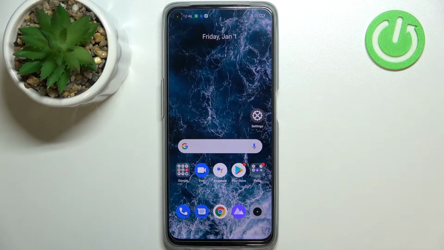Hi everyone, in front of me I've got Realme 9i and let me share with you how to change this navigation type with the buttons to the gestures.